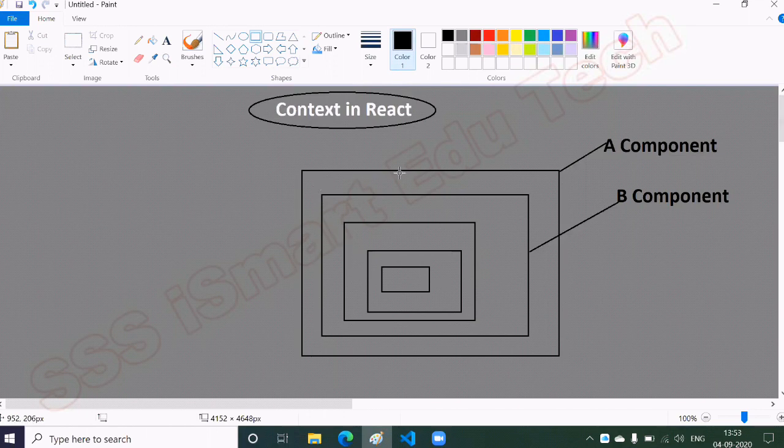Now your data is present in A component. If you want to display that data in E component, what do you have to do? You have to pass this data first to B, then B to C, C to D, then D to E. This concept is called props drilling. It means you are passing props from one component to another component. We already saw how we can pass the data from one component to another.